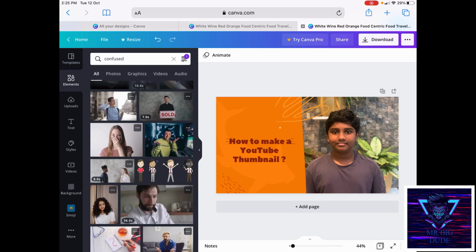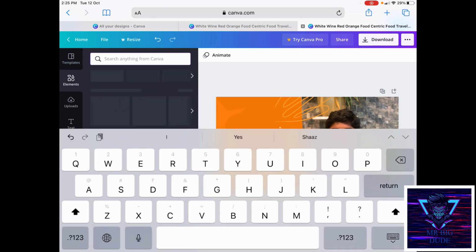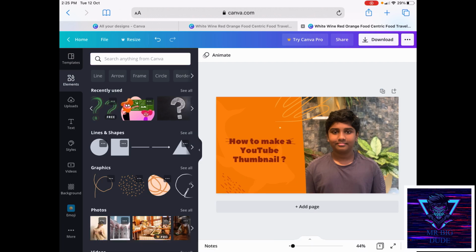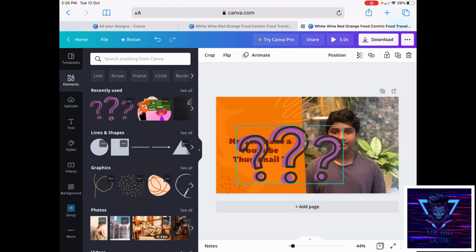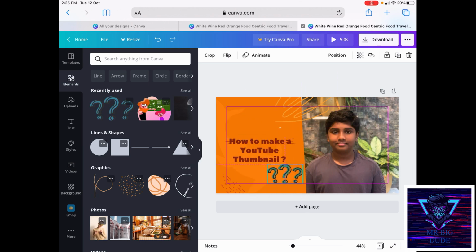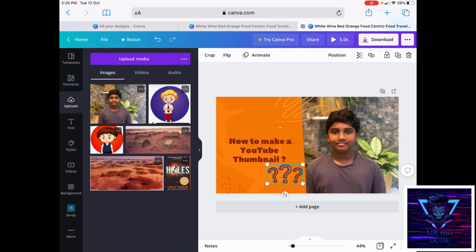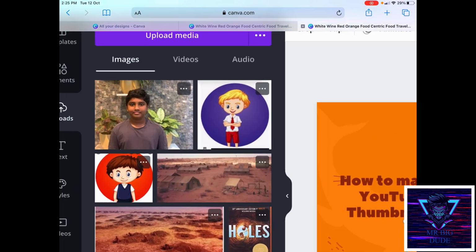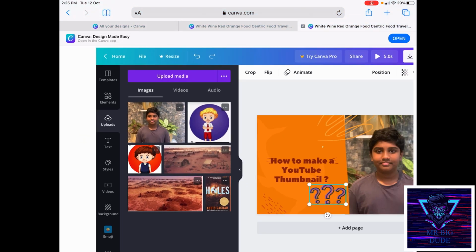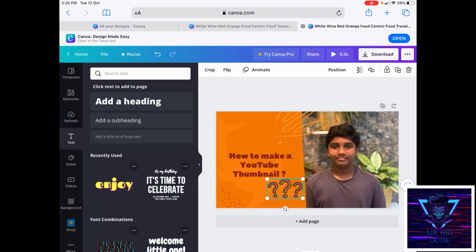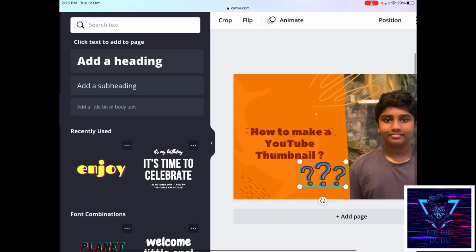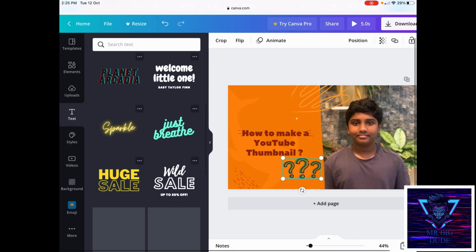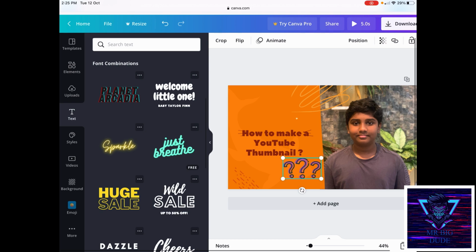Dudes, now we can go to the elements and search for new things. I'm going to add this question mark, which is really nice, and the color can be changed. There are many options, dudes. As you can see, I have just added the image over here, that cute little image of mine. And the text: add a heading like this bold one, how to make a YouTube thumbnail, and you can also add a subheading and many things like this.